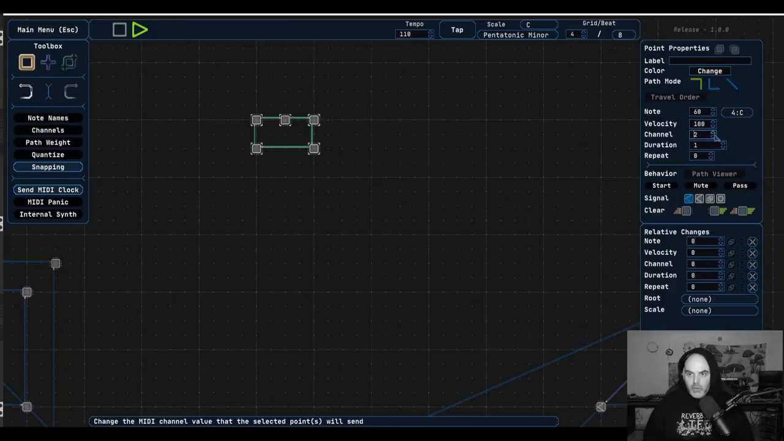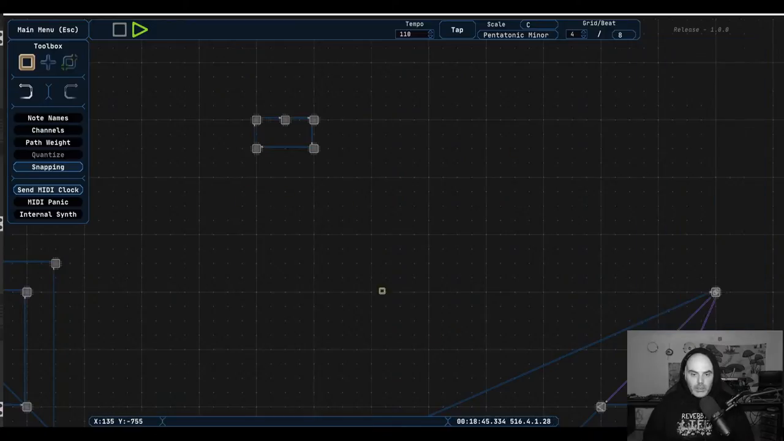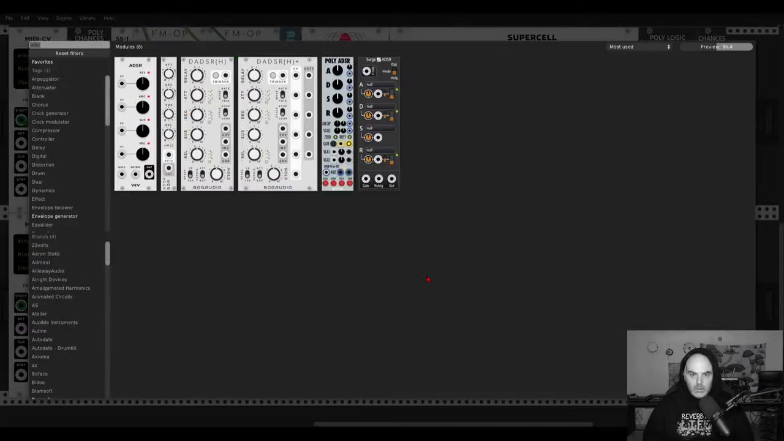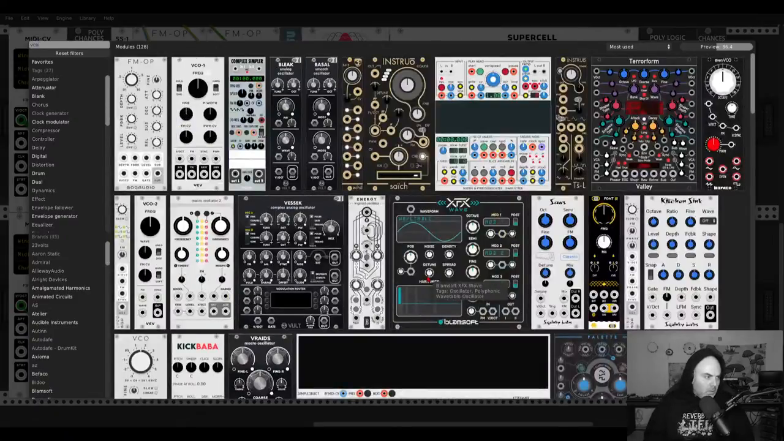This will be channel 3, right? And let's see. Host effects, dash glitch. Host effects is commercial, yeah. Comes with the host collection.